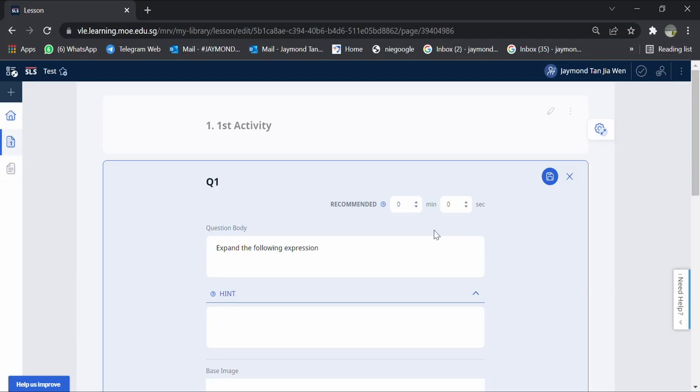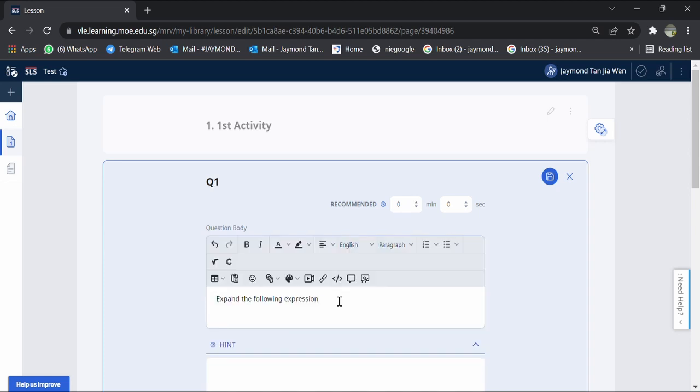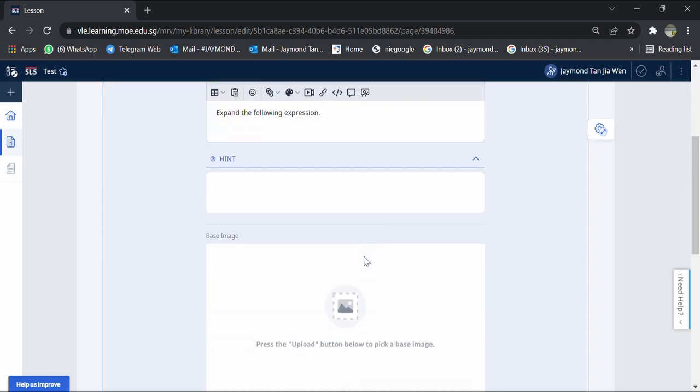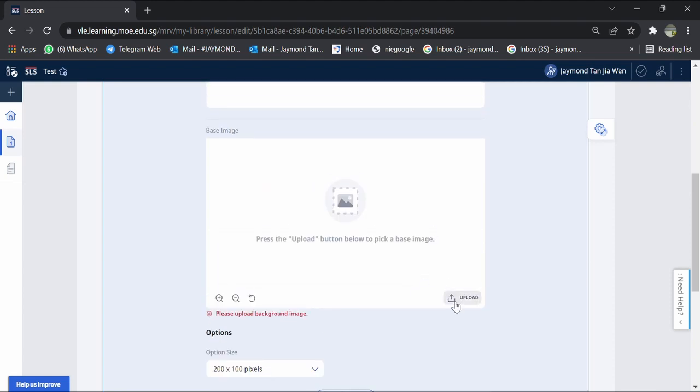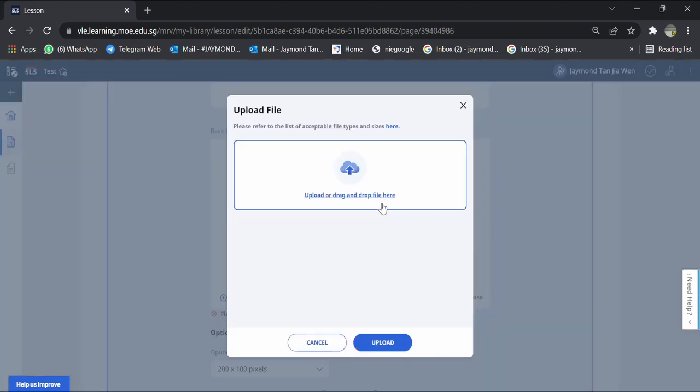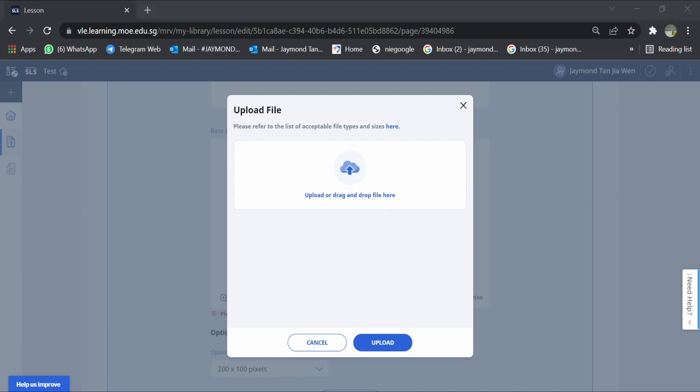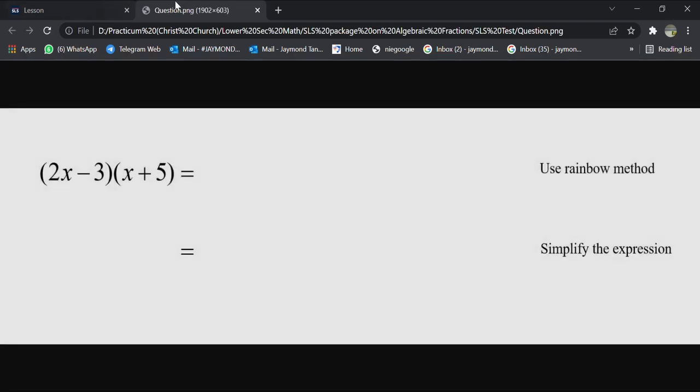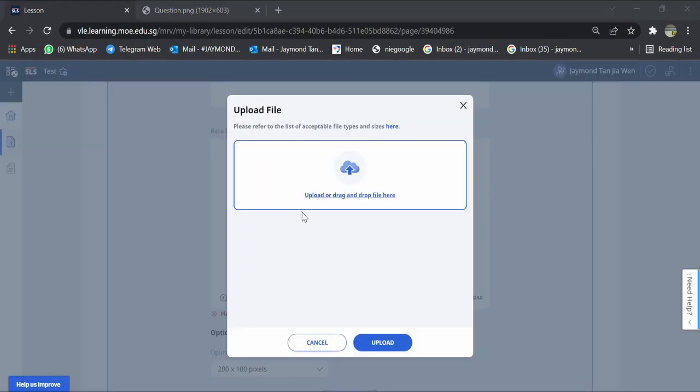Now we are back at SLS again. Remember we have written a question body. Now you need to upload the image. Same thing, when you upload, you just drag the image that you want into the blank here. Sorry, I blanked out a bit. You just need to drag it in. Wherever your folder is, you just drag in the question one, or you can just go and find it accordingly.